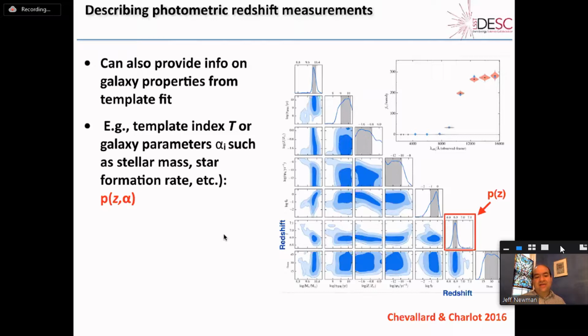And so I'm going to talk about this idea of having multidimensional distributions where you're constraining not just the redshift, but either a template index if you have a finite number of templates, or a galaxy parameter like stellar mass or star formation rate, as the joint probability of redshift and alpha, where alpha here is a vector potentially of multiple things that should correlate with redshift for a given fit. They have different degeneracies with redshift, which we can exploit.